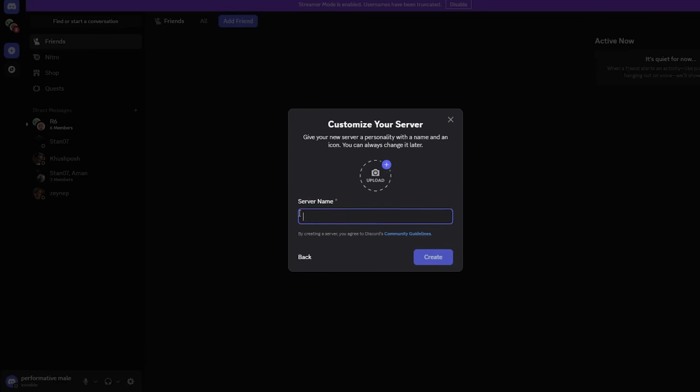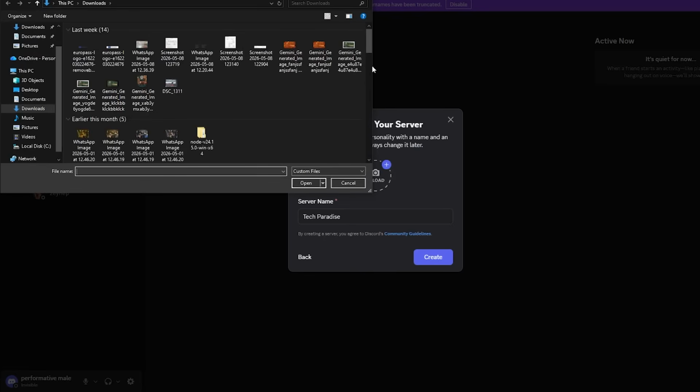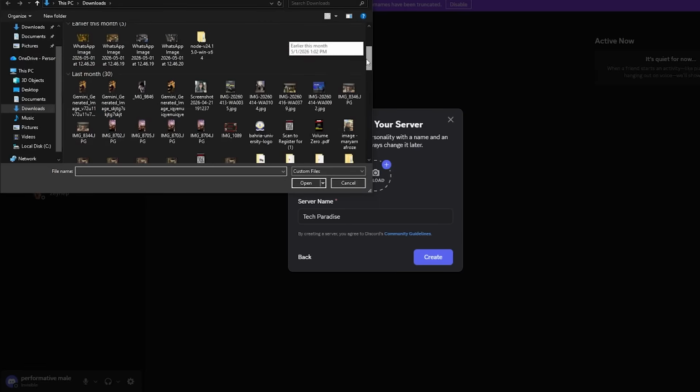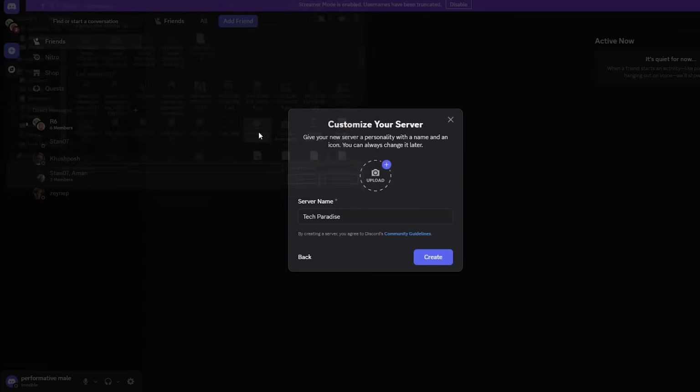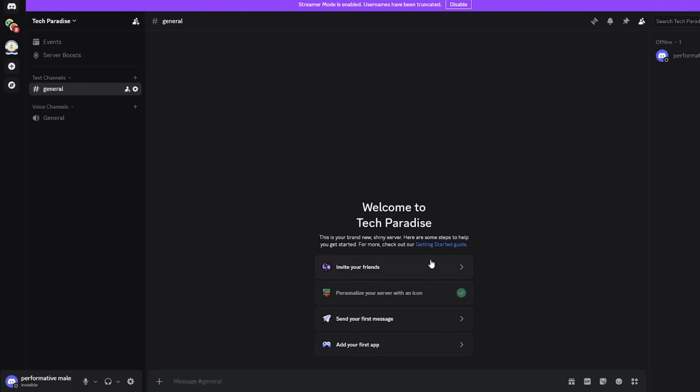You're going to give it a name as well. Let's call this Tech Paradise. Once we've done that, you can also upload an image for it. Whatever image you want to go with, you can add it right over here. Okay, so let's say I'm going to go with this image right here. And once it's in, we're going to hit create. Once you do that, your server is going to start.